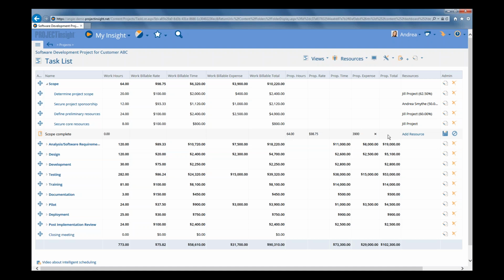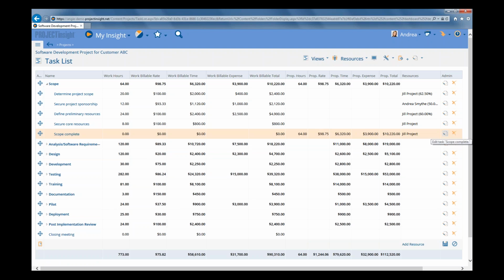And the proposed total, this is not editable because this field is automatically calculated. You can't do any data entry in that field. So just leave that, but go ahead and click the Save icon.